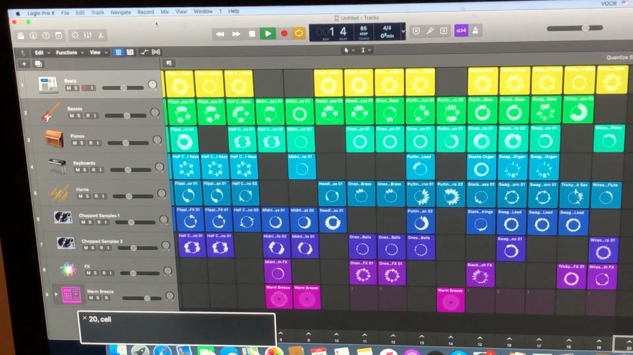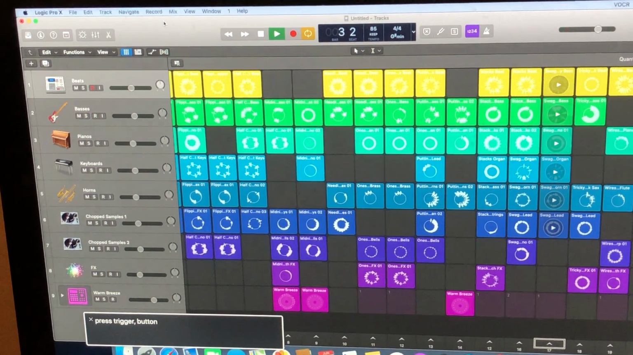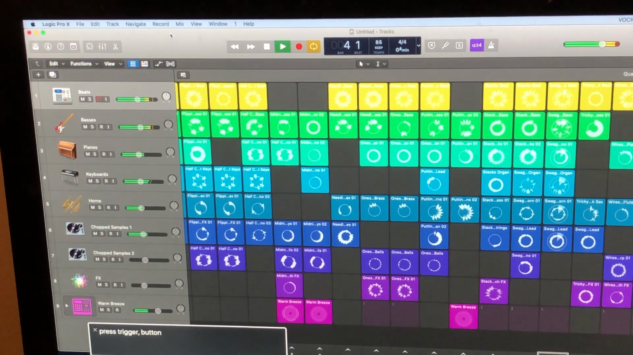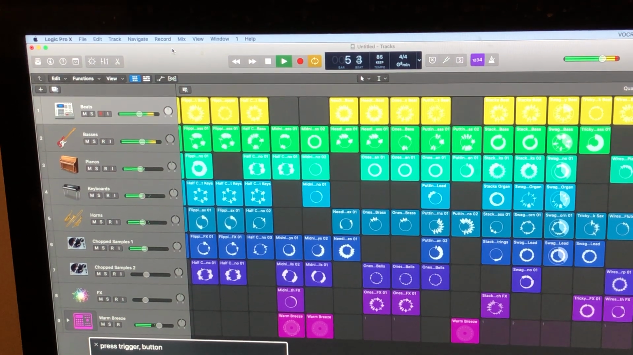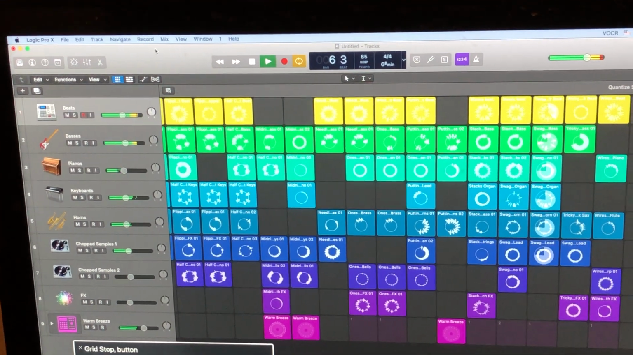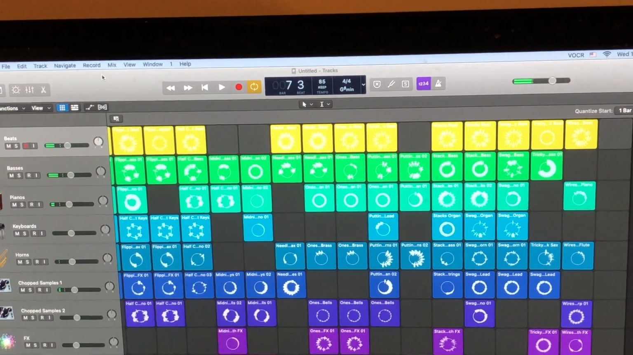I guess there's up to 20 here. 8, 16. I'm sure, is there more? Let's see, maybe this one, the 17? Nope. Oh, there you go. So there's up to 20 in this project. So I'm going to stop it again. We're going to just hit the grid stop button here. There you go. So that's scenes, and they're very powerful.